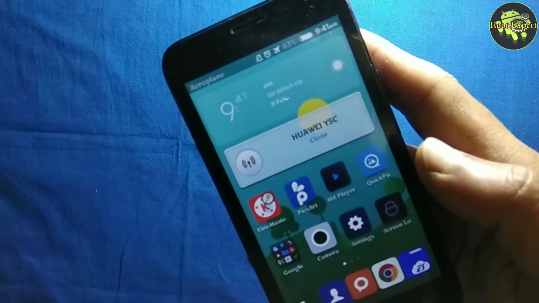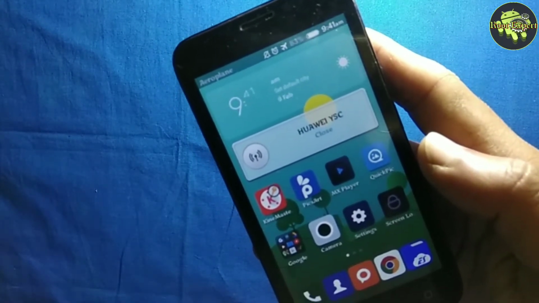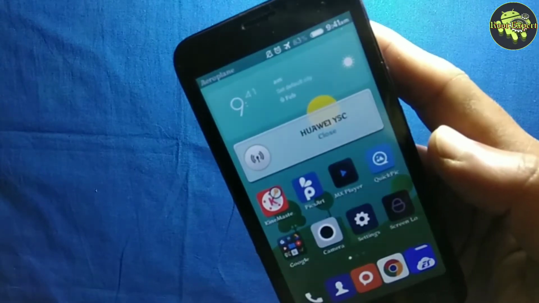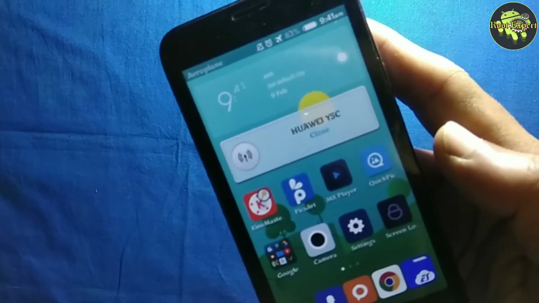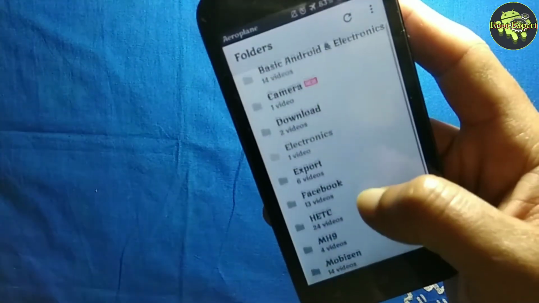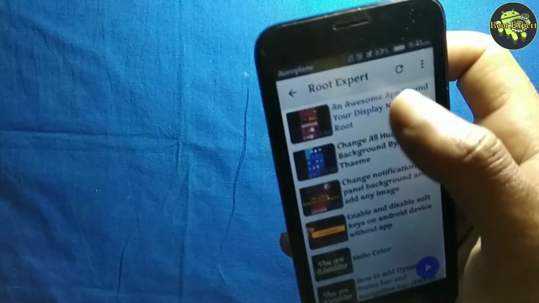Today I share with you how to double your sound stage of MX Player. So let's start. At first, open MX Player application. Then play a video.